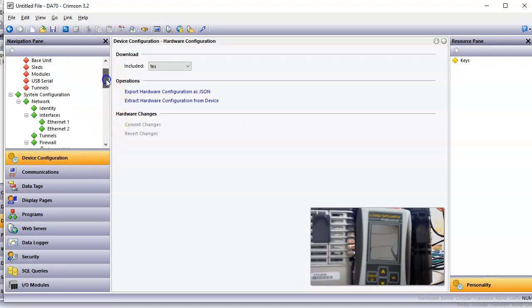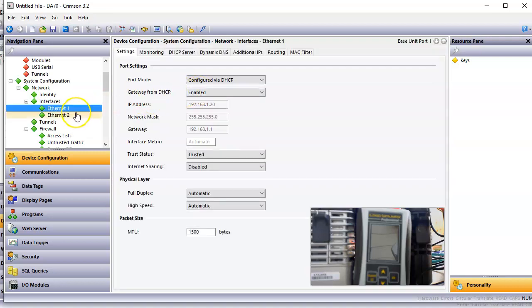One more thing to address here in device configuration. Out of the box, Ethernet 1 is set up as a DHCP. I'm using Ethernet 2, and the default setting on Ethernet 2 is 192.168.222.222. So that looks good.